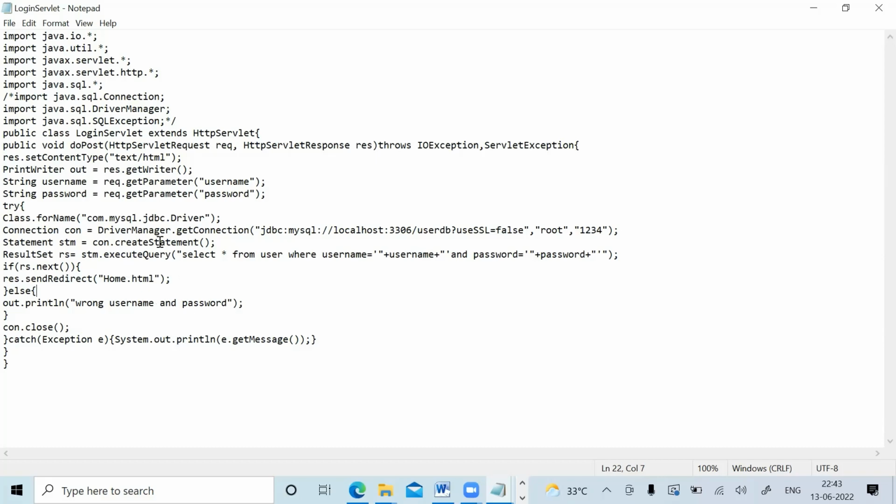Once this query is executed and we got the result set, I need to close the connection, so I'm saying con.close. So this is the login servlet that I have created, and make sure that all these port numbers, the database names, and the passwords are correct. This is my LoginServlet.java.